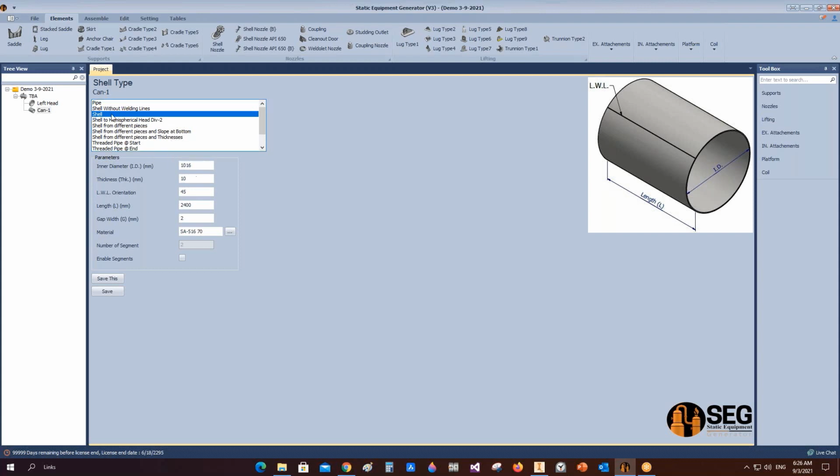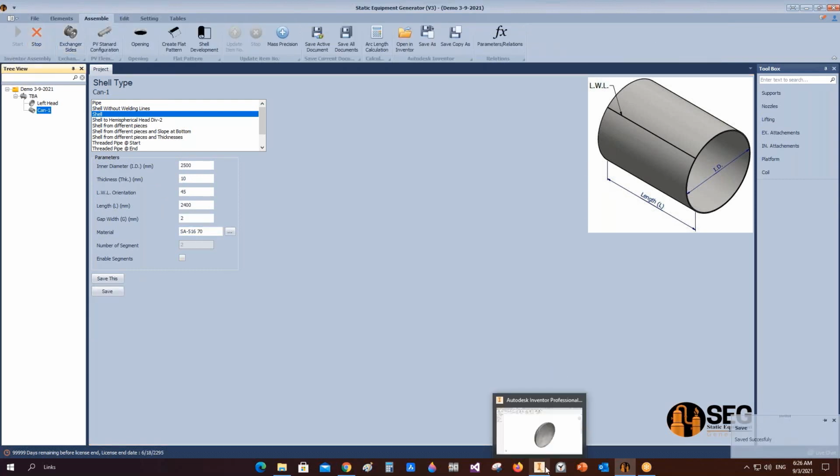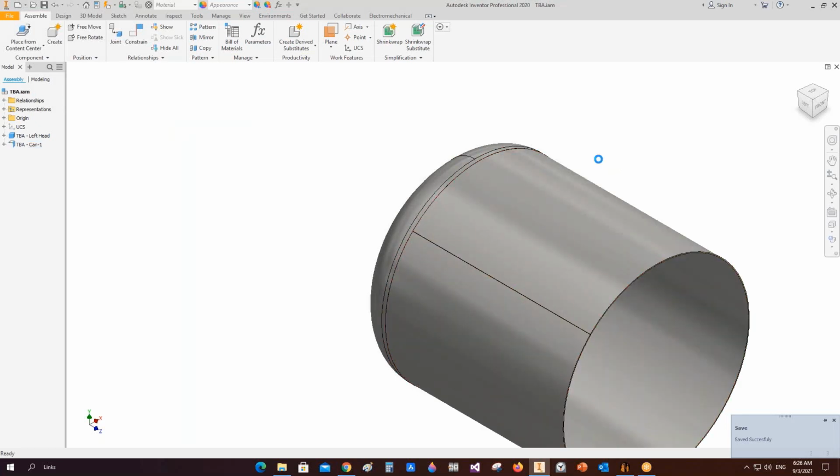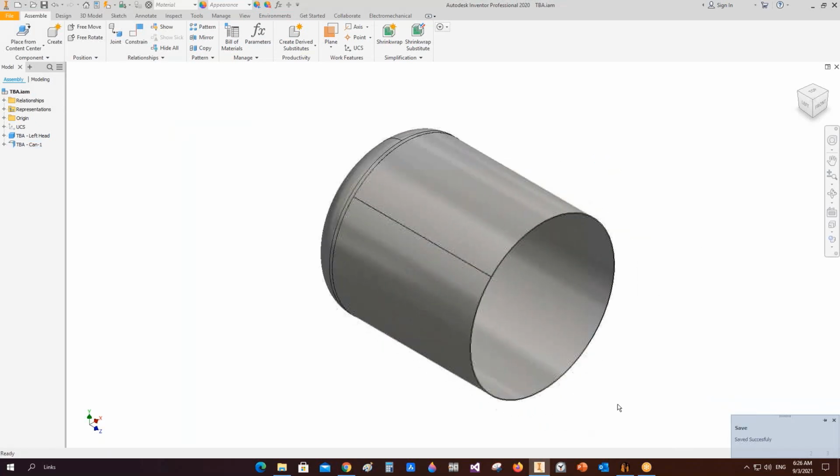Now let's select the shell type and define the inside diameter, define the length of the shell, the welding gap, and let's click save. Now if we click on assembly, the information will be sent to Autodesk Inventor.